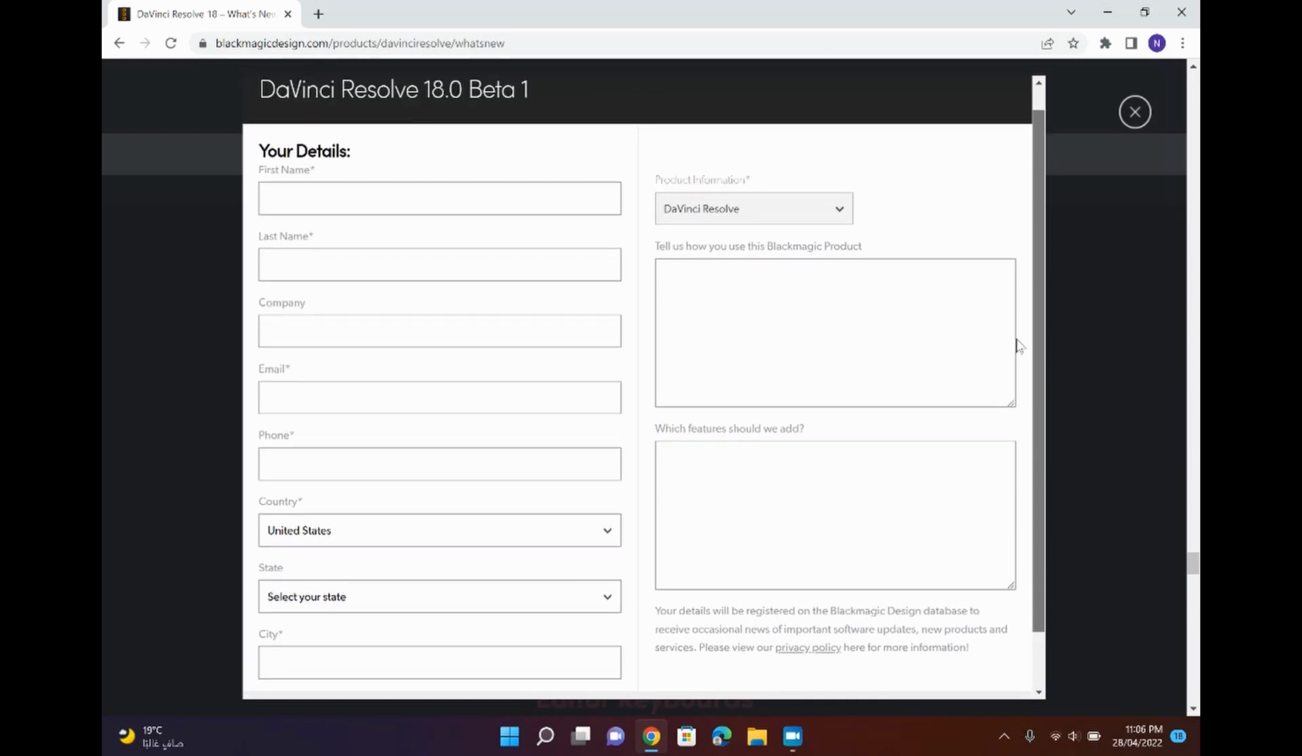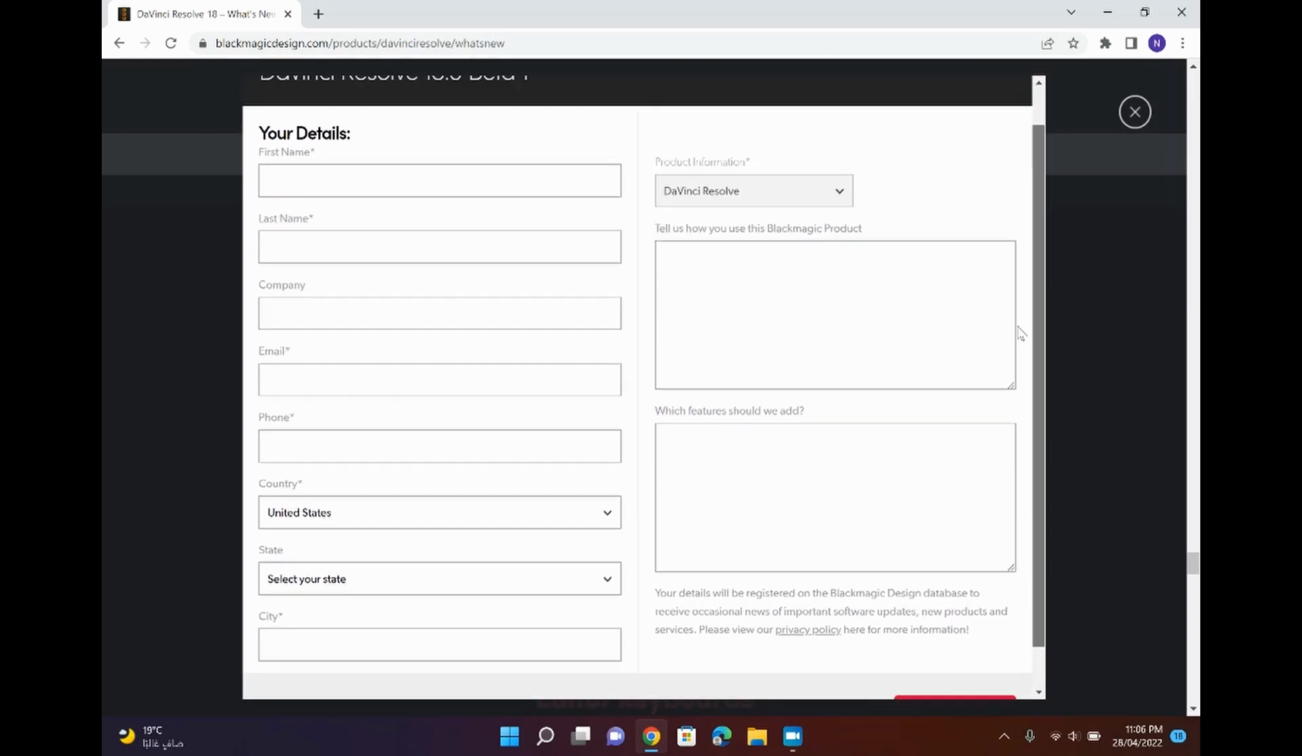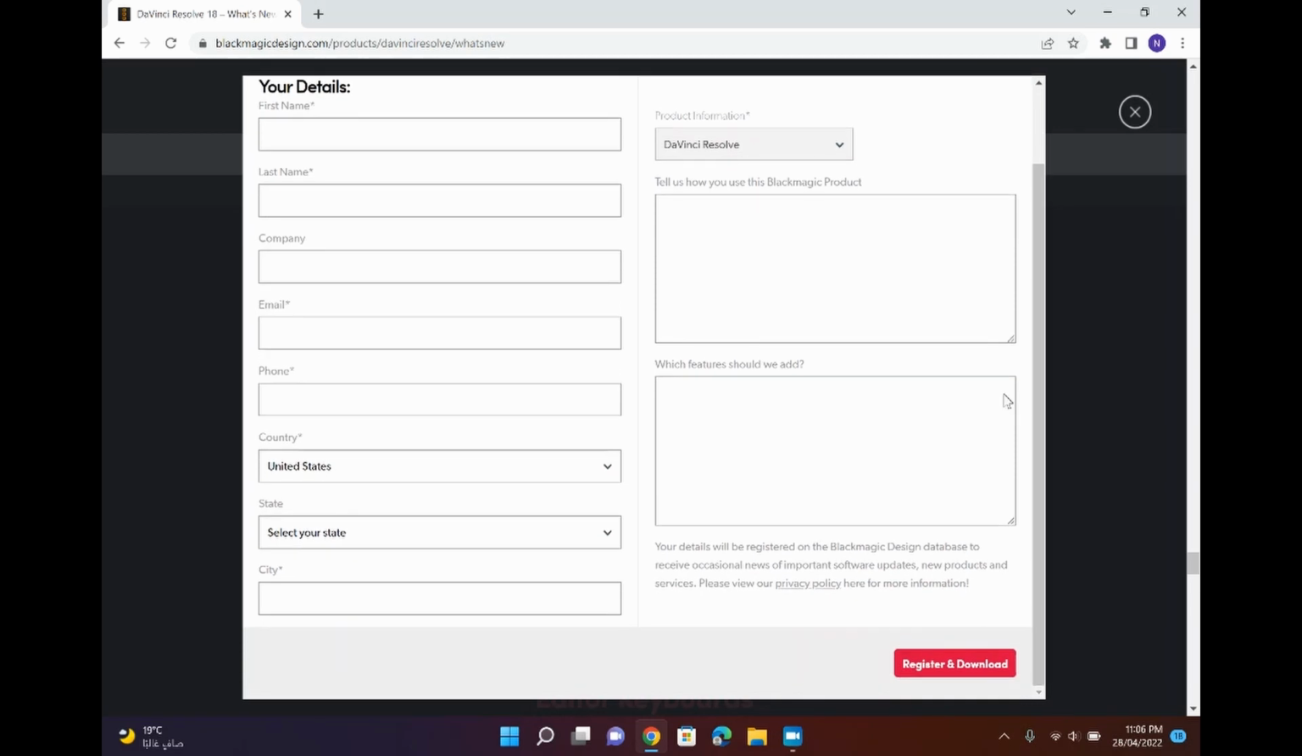And as you can see, we reached this page. And yeah, we're going to fill up the information on this page and then click register and download, and we'll be right back.